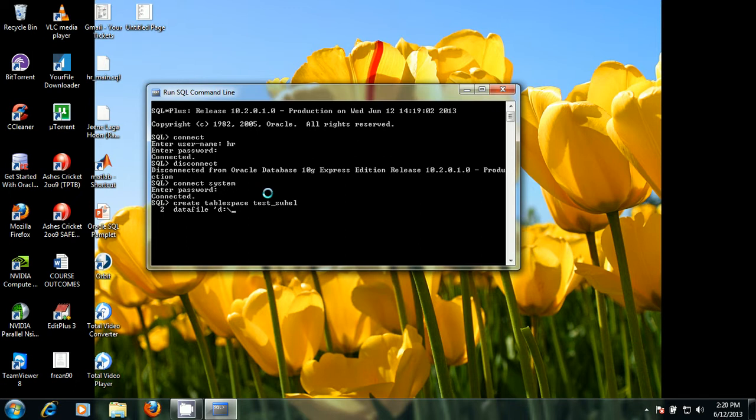So say I am doing it on some C drive. I am creating a test_suhel.dbf file, and this data file will be of, say, size 500 MB. When I fire this query, immediately it will create a tablespace named test_suhel, pointing to a data file which will be created at that moment itself with the size of 500 MB.